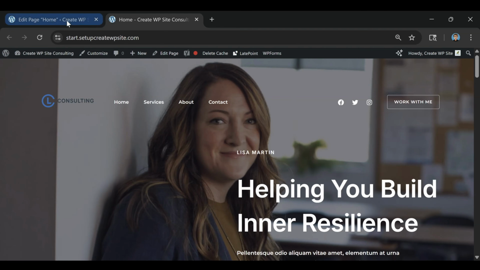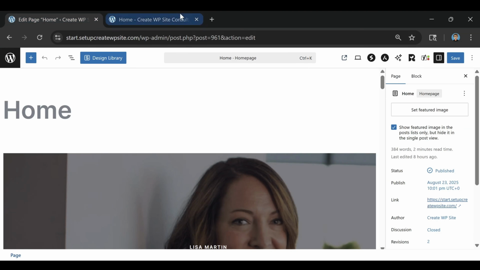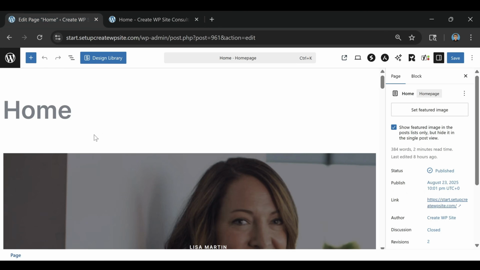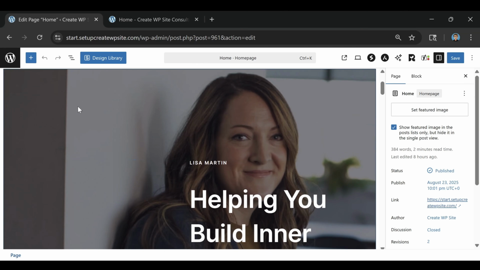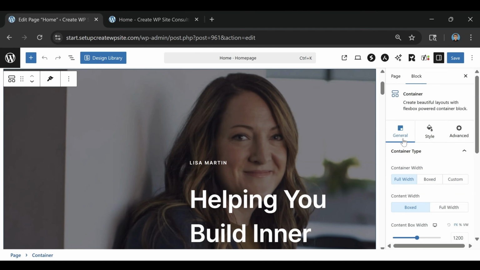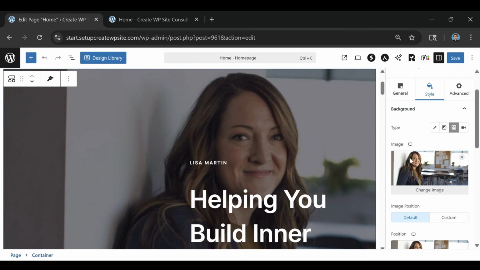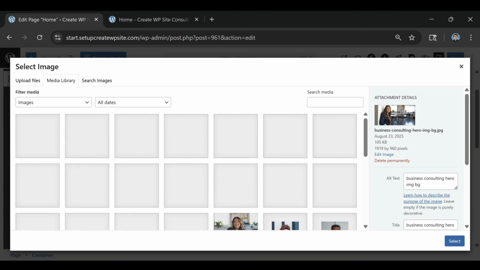So as you're changing your content here and saving it, you can go ahead and refresh this page and it will show you the updated progress. So let's start with editing this main image right here. All we need to do is click on it. And then if we go over to the right sidebar and click on Style, we can scroll down a little bit and we can see the images right here. To switch it, all we need to do is click on Change Image.